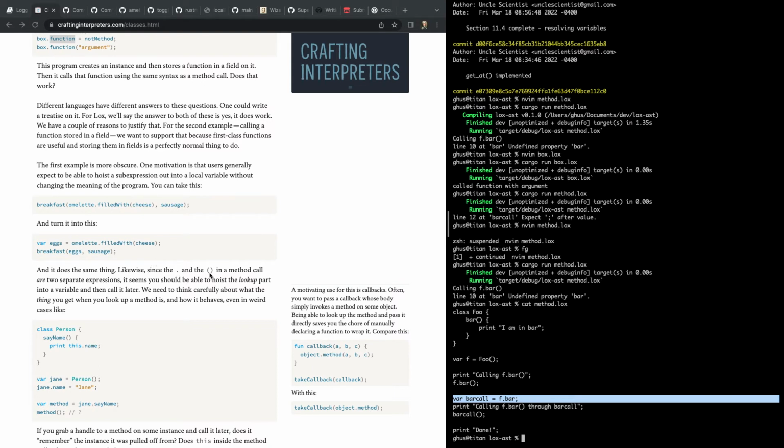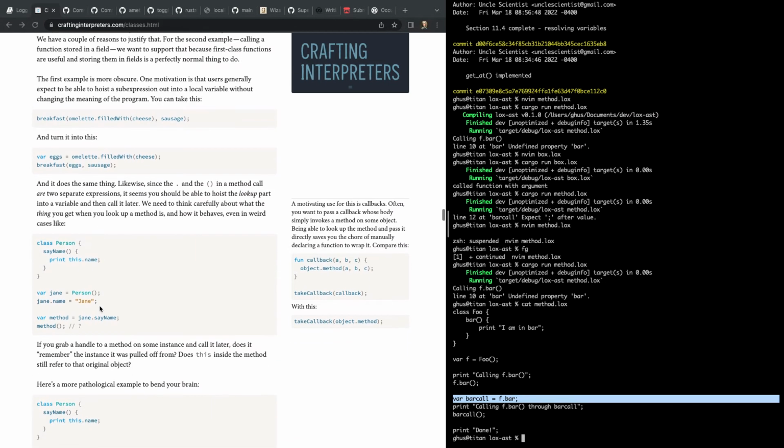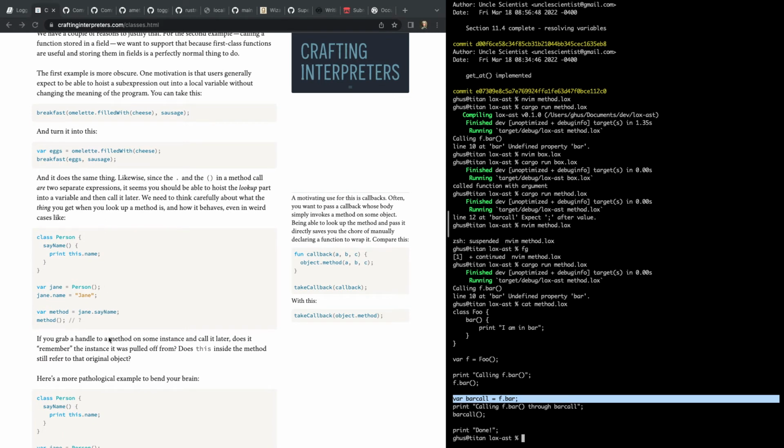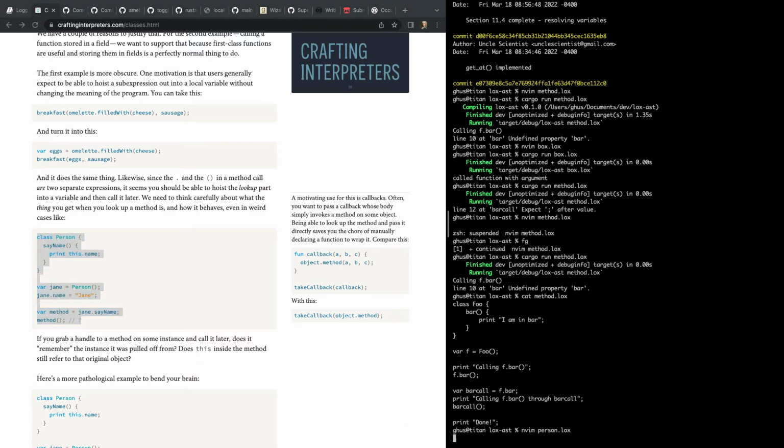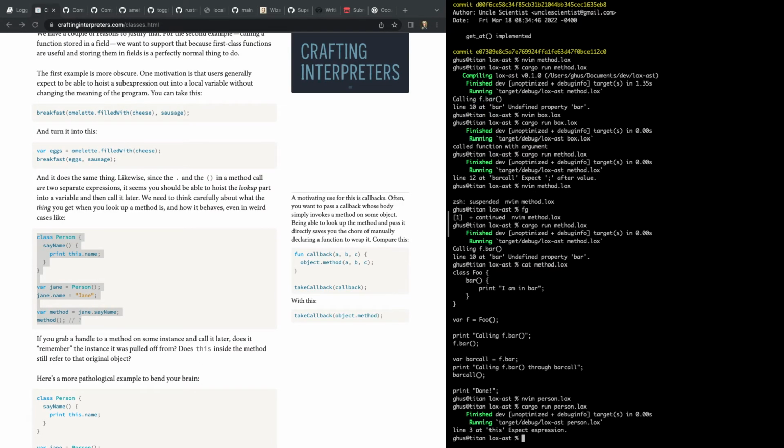Likewise, since the dot and the parentheses in a method call are two separate expressions, it seems you should be able to hoist the lookup part into a variable and then call it later. We need to think carefully about what the thing you get when you look up a method is and how it behaves, even in weird cases like this. So will this work? Let's find out. Oh, we don't have this yet. Okay.